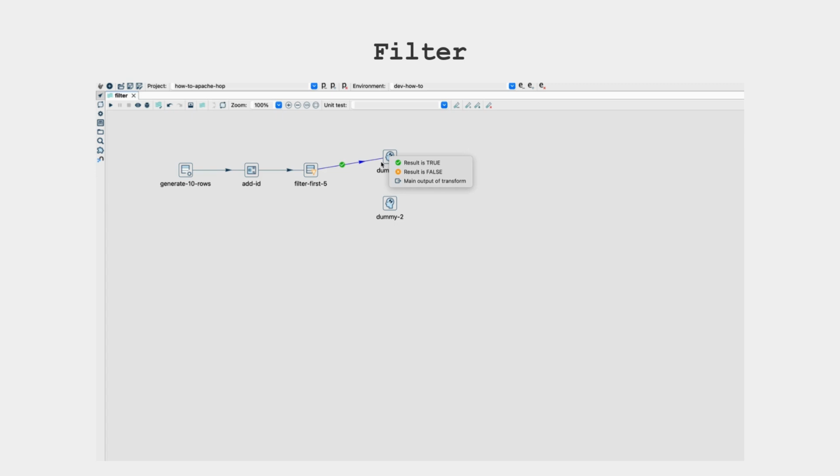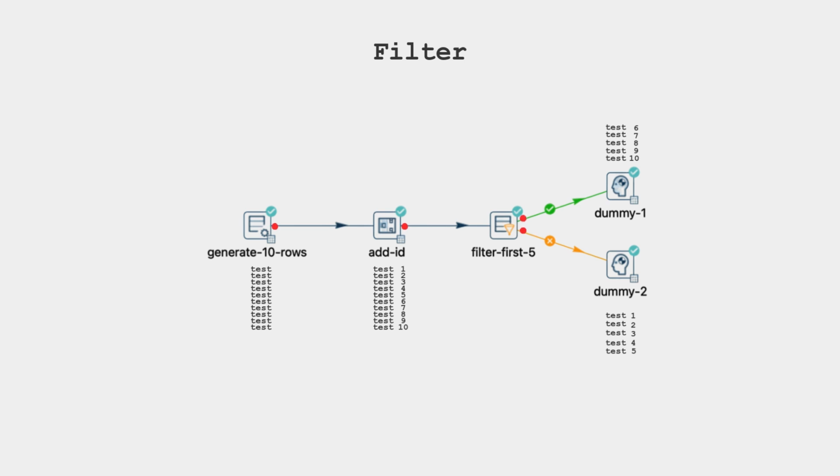In this scenario, you can select a transform to receive the rows that meet the conditions, while the other transform will receive the rows that do not meet the conditions. Select dummy 1 for true and dummy 2 for false. When we run this pipeline, the filter operation results in a distribution, but it's not a random distribution. True results are directed to dummy 1, while false results are sent to dummy 2.